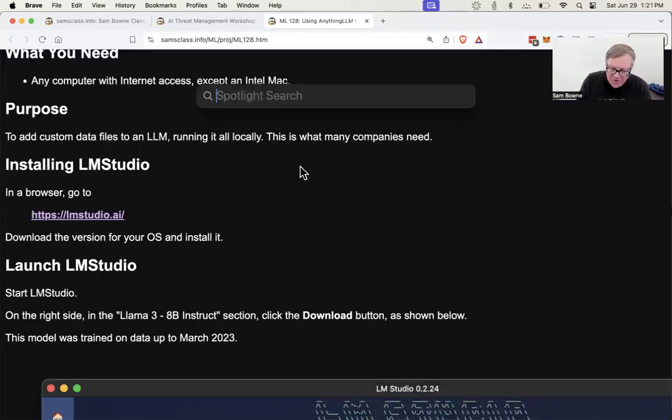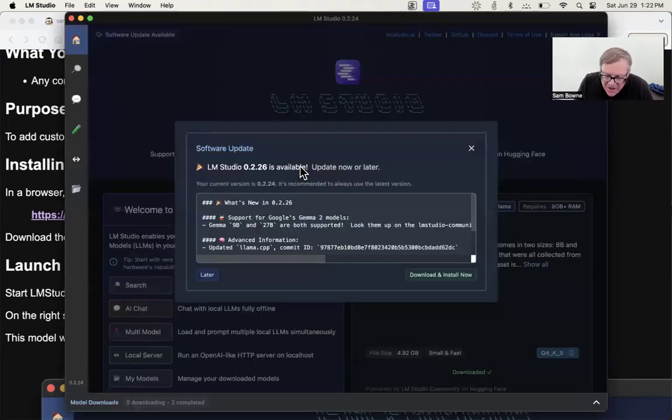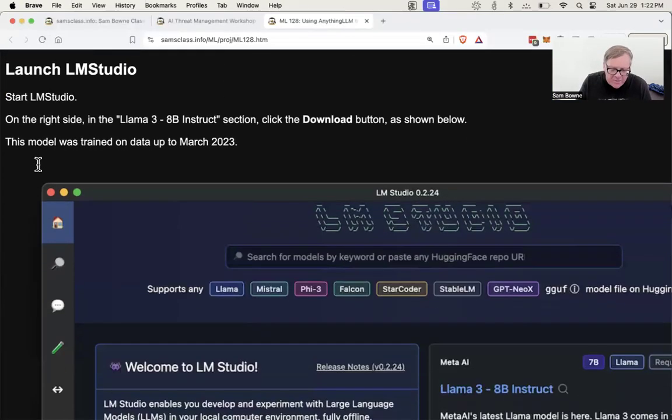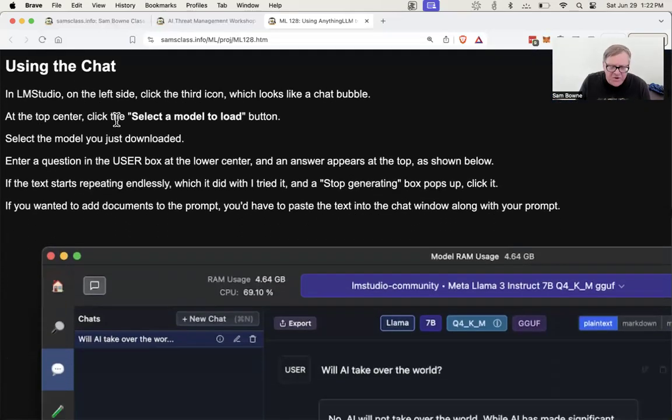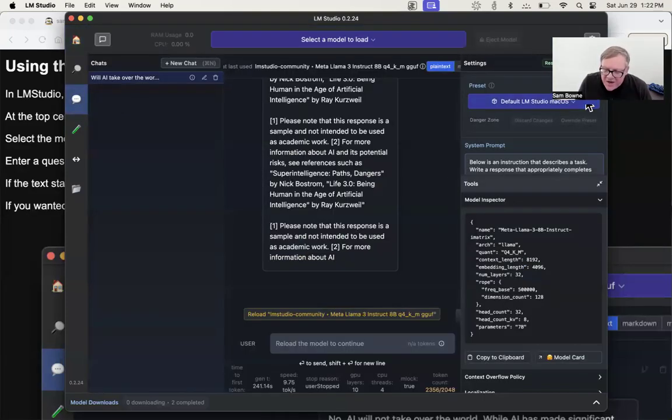I've got LM Studio already installed here. There it is, LM Studio. And you can use LM Studio alone to run models. It has a bunch of models, Llama, Mistral, and other ones available. So you can use the chat on the third icon. You can click the chat bubble here, and now you can talk to the models that you have.